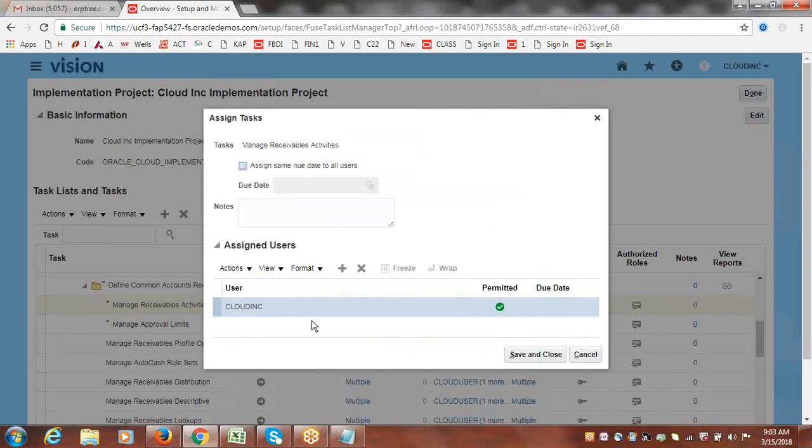See, the Cloud INC user is permitted because for this user the application implementation consultant role is already assigned. That is the reason it is showing as permitted. This user has permissions to do the receivable activity definition, and this user already exists in the system. And you may set a due date for that. That's how you can specify.